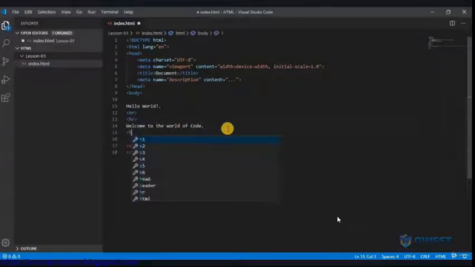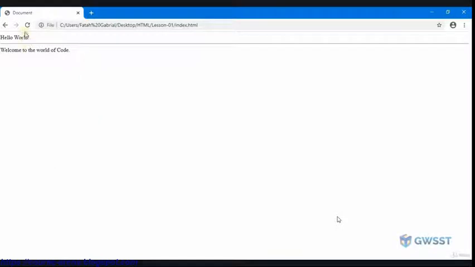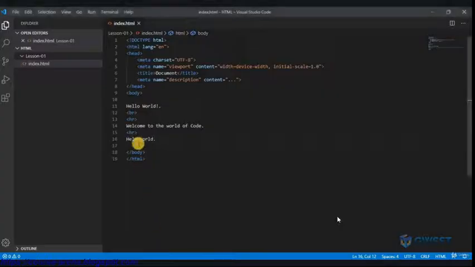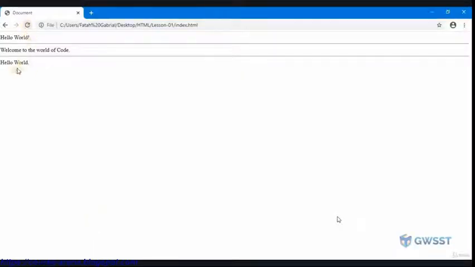So let's just say that I want to create something. I'm going to create another HR tag, and here I will say hello world. Now you can see that they're very close to each other. If I get back to my browser and hit refresh, okay, that's very close to each other. I need to give some space, but I can't give an extra space like this. That's going to just add in a single space. If I hit refresh, you can see that's just a single space.